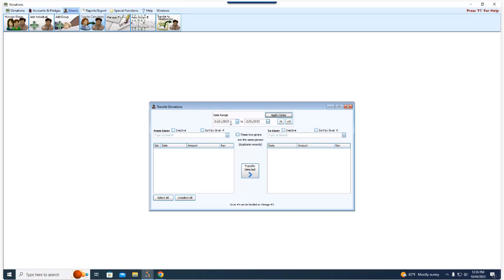There is no year-end like accounting that separates one accounting year from the next. Donations is one continual growing line in time. So you can enter a date range that spans 5 years, 10 years, 20 years, you name it. You just simply have to click Apply Dates. The software then searches and finds giving within that period.